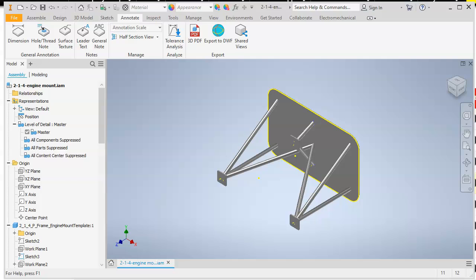Hello, this is Mr. Huff, and one of the things I'm going to have you do on this assignment is develop a bill of materials needed to produce this frame. So you're going to have to use a couple of tools. One will be the measurement tool, and the other one will be bill of materials.